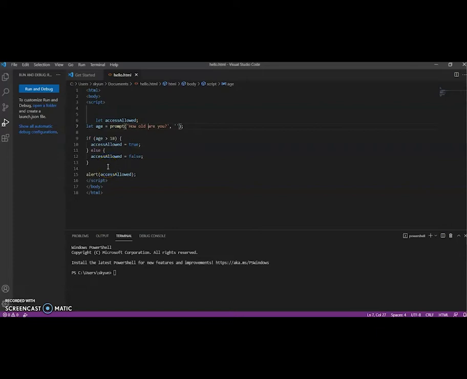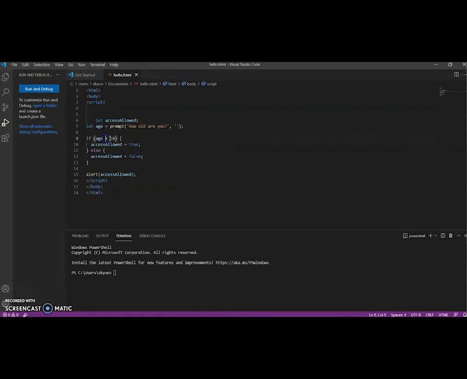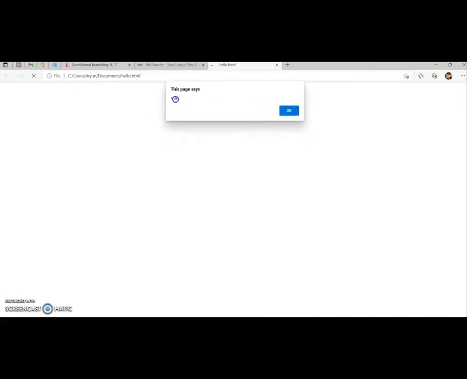So let's save it and check 18. It says false because it was not greater than 18. Because we wrote greater than 18, we didn't write greater than or equal to 18. So the condition to be true needs the age to be greater than 18.